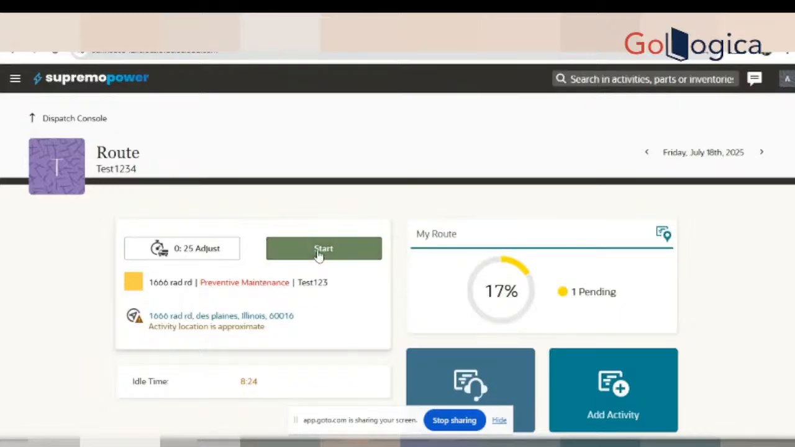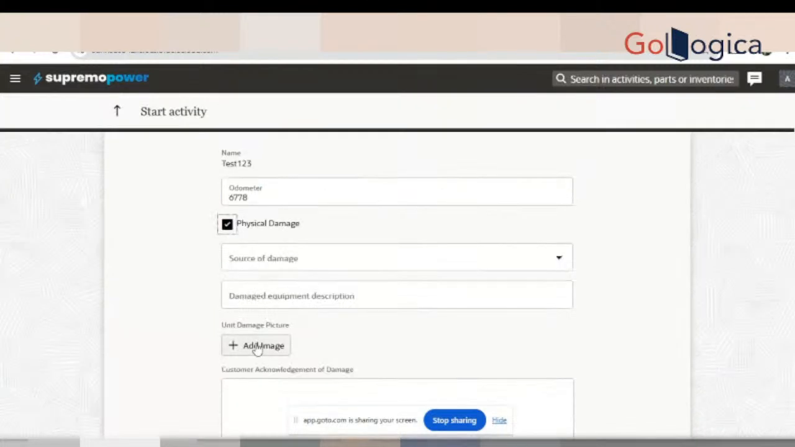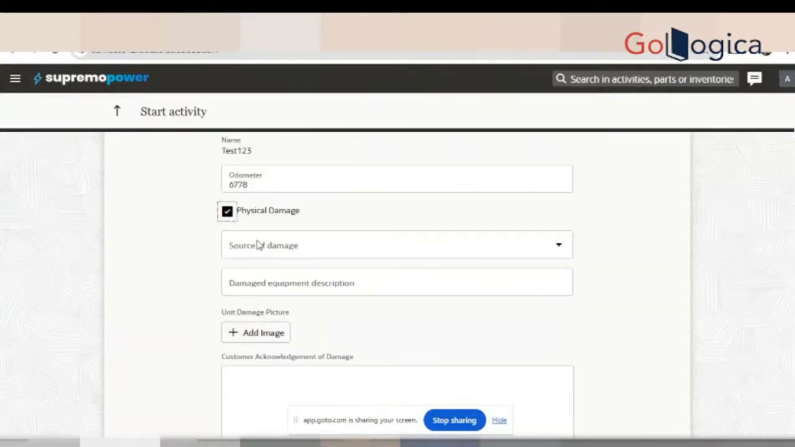Yes, on the work order, while you start this activity, let me start this activity. This is the odometer. I'm taking the odometer reading, so before you start your activity the system checks your current odometer reading. I think that information we will pass to some other system. If physical damage is there, we will ask them to attach it, so you can take pictures and all these things.